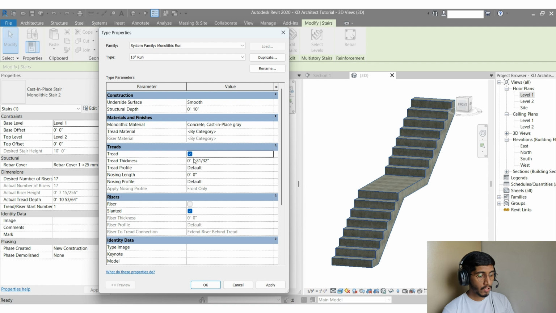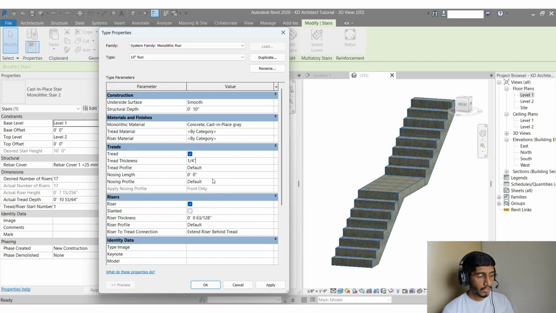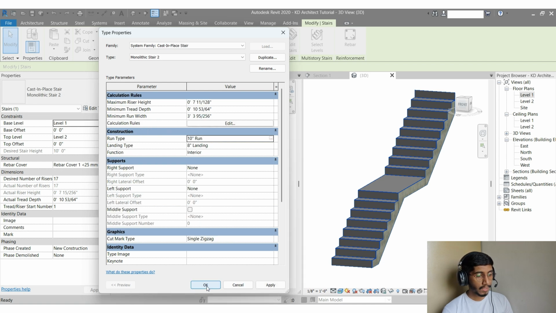Over here, we'll check this option, and in a similar way, we'll check the riser option. Over here, we'll remove the slanted option for now, and for the tread we'll keep the thickness, let's say 1/4 inch thickness. It's a minor thickness, because we are providing the finished material on the monolithic stair. And for the riser we'll also keep the same value, and click on Apply and click on OK. Again click on OK.